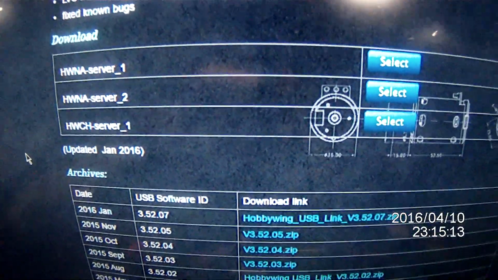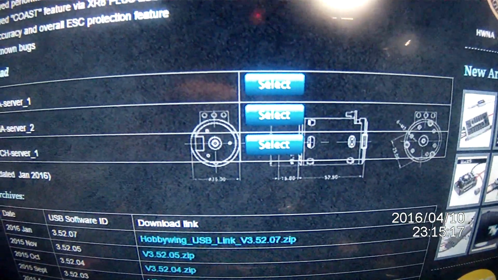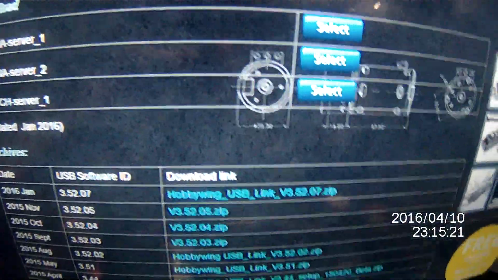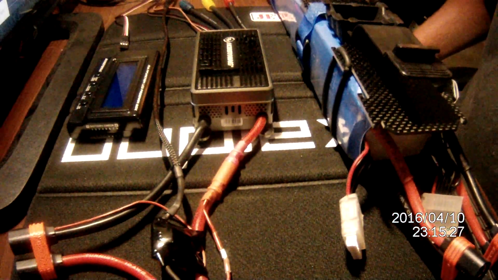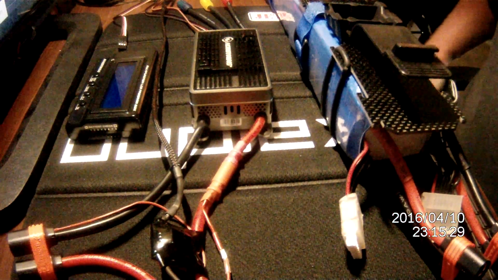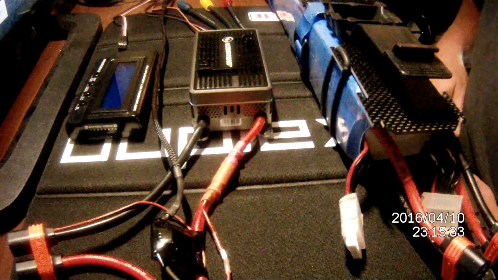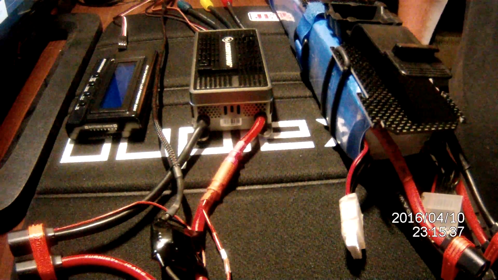The ones above there are for the ESC software, and you'll download those as well, and those will load into the USB link software. One thing I need to let you know is each time there's an update for the software, you have to uninstall the current one and reinstall the brand new version.